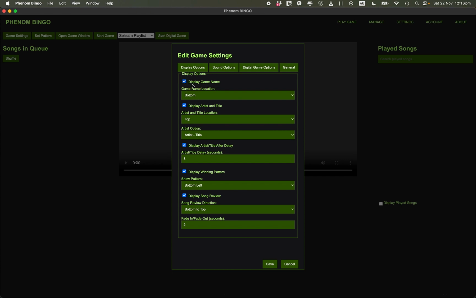And then if we've got that clicked, where do we want it displayed? Do we want it displayed at the top of the screen or at the bottom of the screen? Same with artist title. Do we want the artist title to be displayed? And if this is ticked yes, then where do we want that? Do we want that at the top or the bottom?